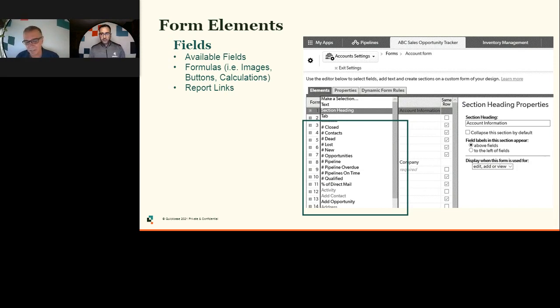You can embed reports on your form. And then we've got our formatting section up the top. We've got text, section heading, and tab. We can add text with HTML or just plain text. Sometimes we use those for navigation or directions, instructions on what to do next, how to use the form. We've also got section headings where you can group information together. And then a new feature within the last few years at Quickbase, we've got tabs that will make your form look better and not have to scroll all the way down.